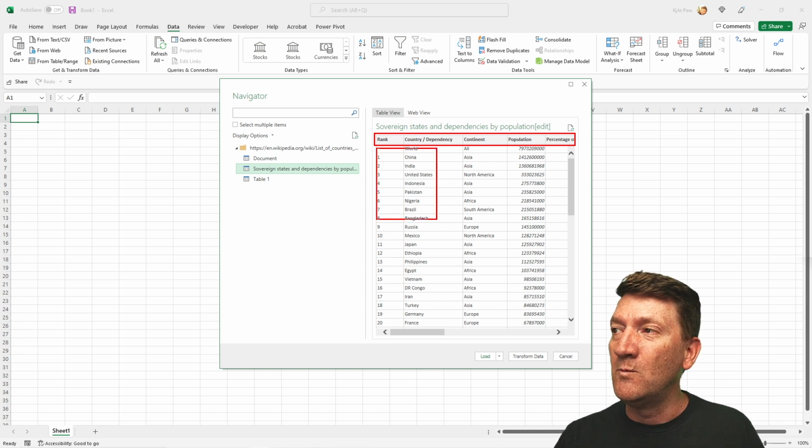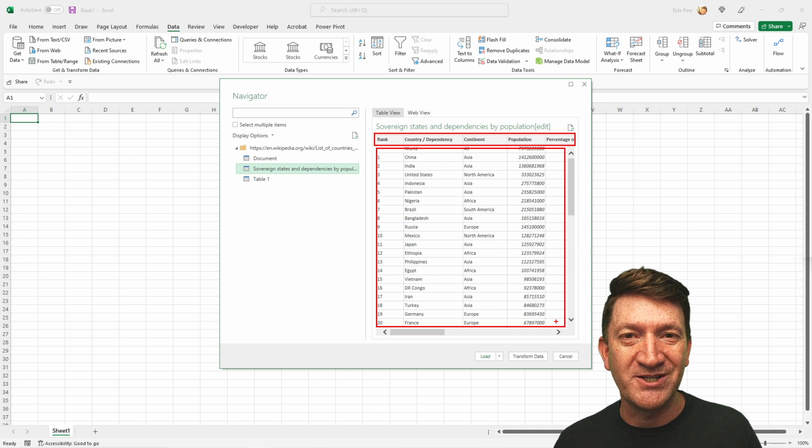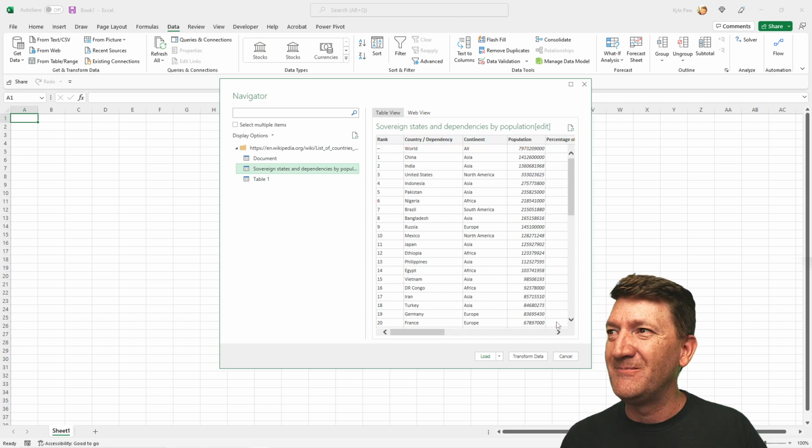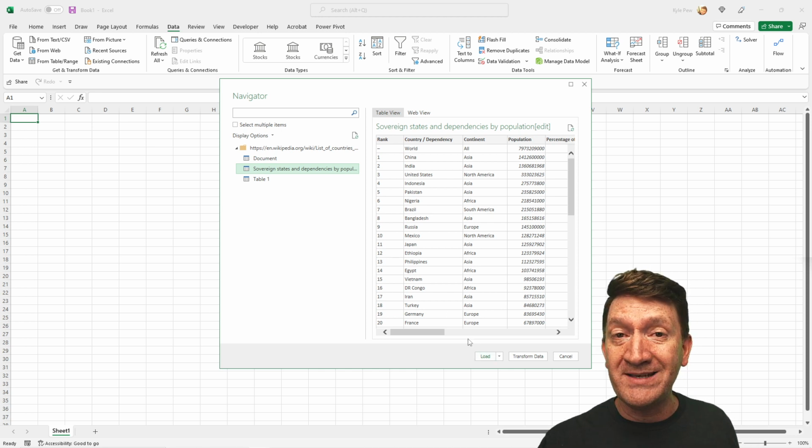And down below, we've got all of those records. So Excel's Power Query tool grabbed the URL from us and found the data source. Very slick. Now we've got a couple of options. With that selected, I can go down to load and I can just load that data directly into my Excel document.